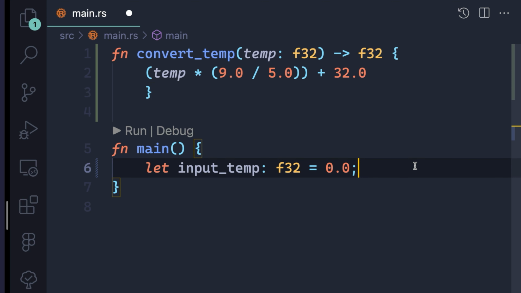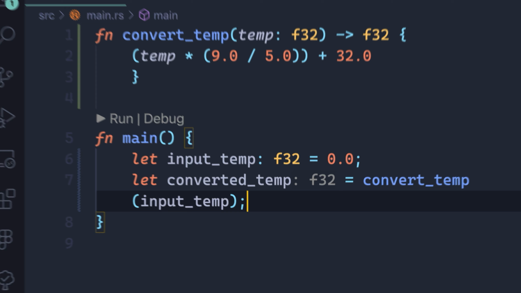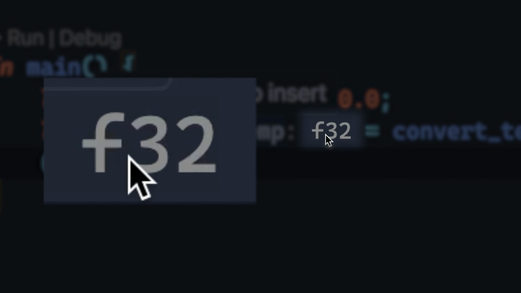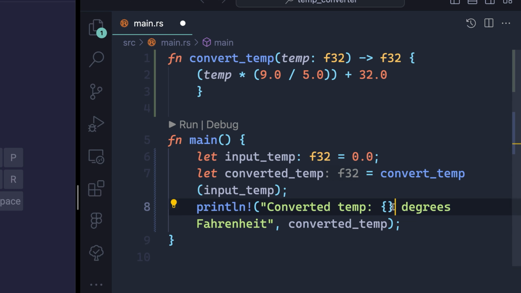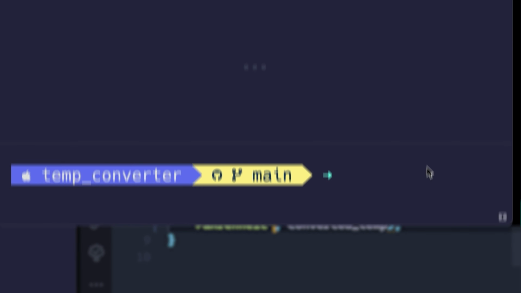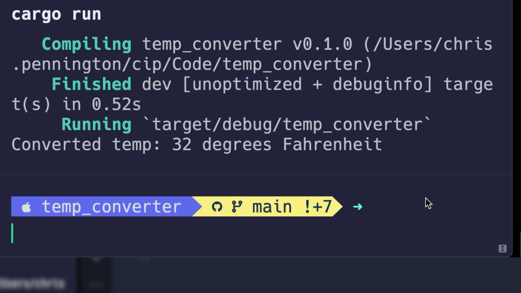Now we need to actually call this down below, so let's go ahead and capture that in a variable called convertedTemp. Notice the Rust analyzer actually added the type right here for us. That's because it can infer this from the function because it knows it's getting this back. We're saying the convertedTemp, we'll drop it in right here. Whatever we get back is this degrees in Fahrenheit. So I'll go ahead and save this, and we can just simply run cargo run, and it will run that for us and convert it to 32 degrees Fahrenheit.